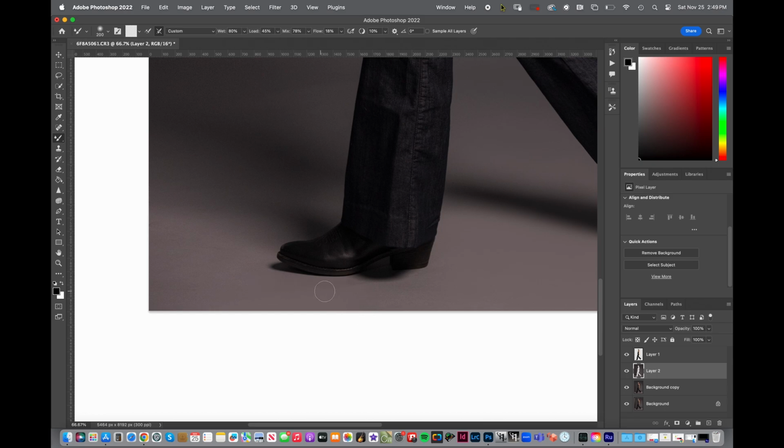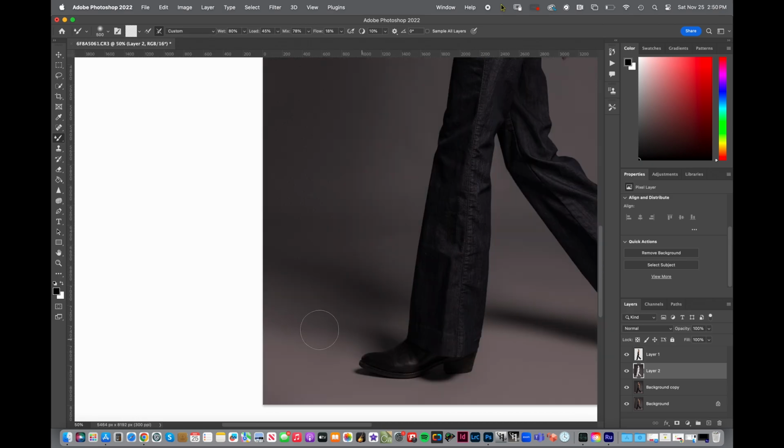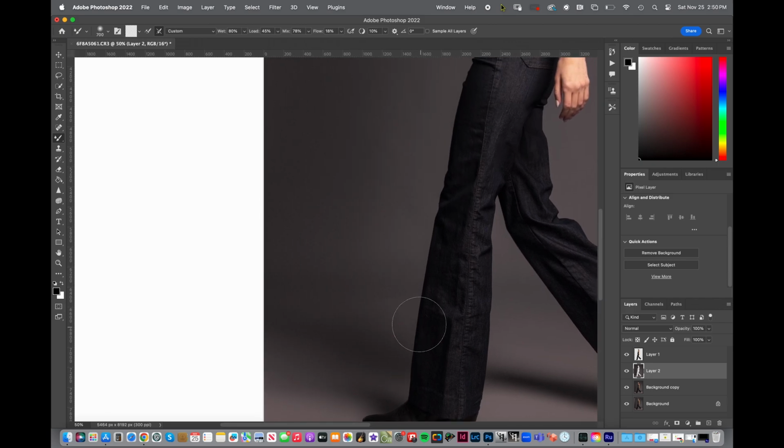shadows. I want to make sure to preserve these so that it doesn't look like the model is floating in space. These shadows are really important to ground the model in the frame. And I like to work from the middle of the frame out towards the edge because that's the way that the light naturally falls in the shot. So I'm making sure that that's staying consistent as I continue to go throughout my photo.